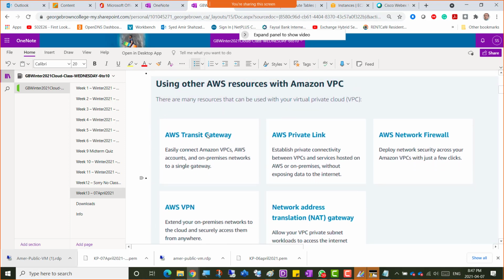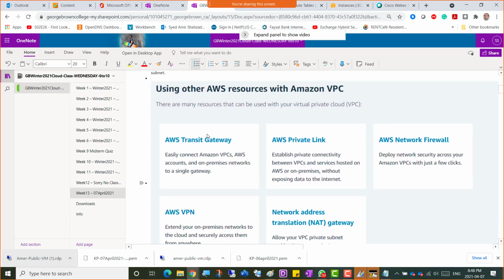Other than that, there are all the other features there, like AWS Transit Gateway, which lets you easily connect Amazon VPCs, AWS accounts, and on-premises networks to a single gateway. So suppose you have a local branch, or you have other AWS accounts with a separate credit card connected and other VPCs, and you want to connect them together. Then Transit Gateway is used.